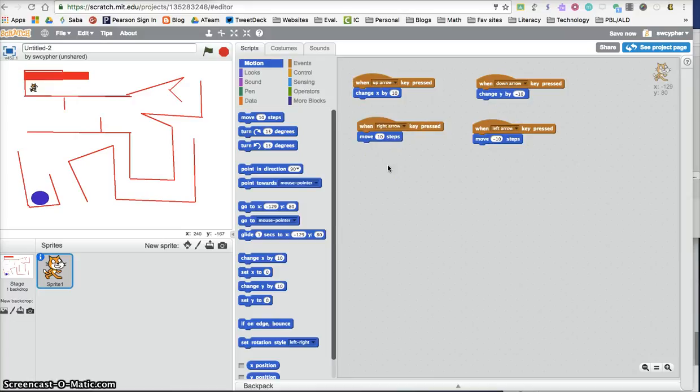I can test it by pressing my arrows. Get it going. Pressing my right arrow takes him to the right, left arrow takes him to the left, up arrow, whoops, that didn't work, and down arrow works, so I better troubleshoot that. So I have my up arrow. Oh, I need to move. Let's get rid of that. We need to change Y. Nope, that's right. That one was correct. -10.